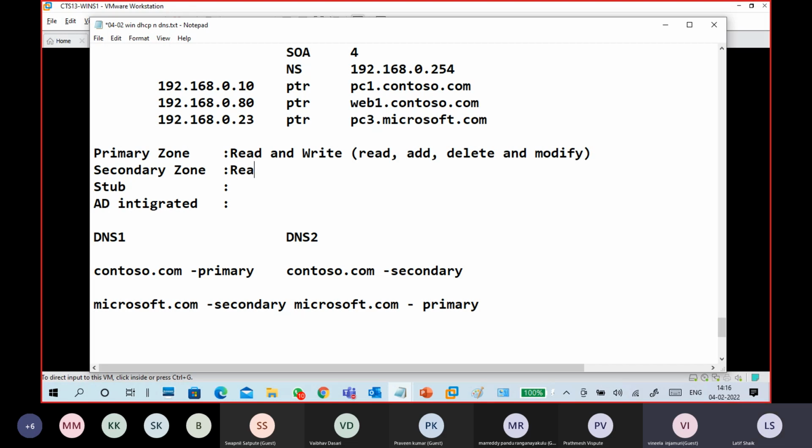Secondary means read only, which means you cannot add, delete, or modify. Stub zone has only NS records. Only NS records, no other records. And glue host records are only available in the stub zone.